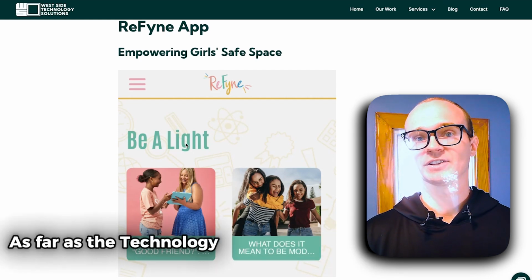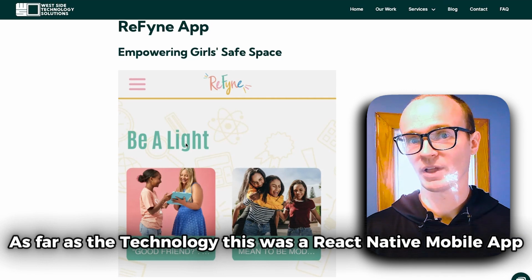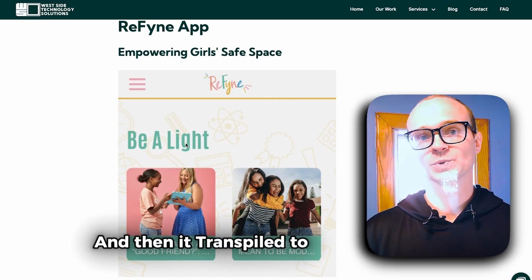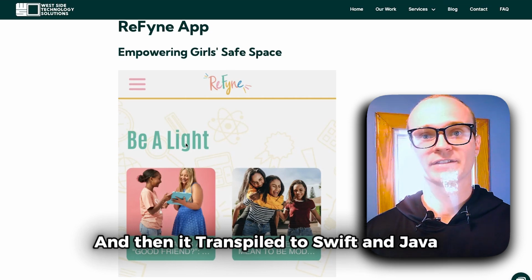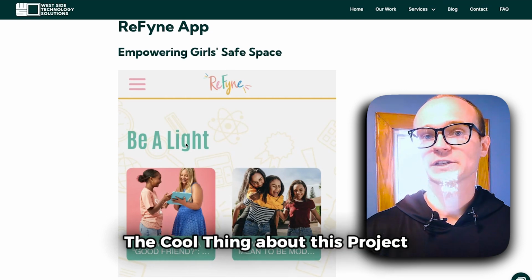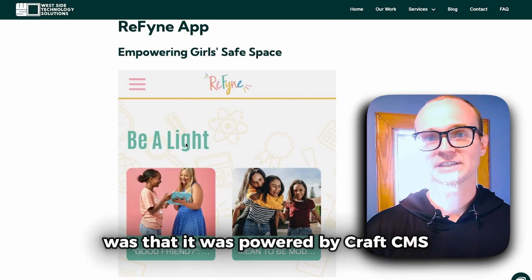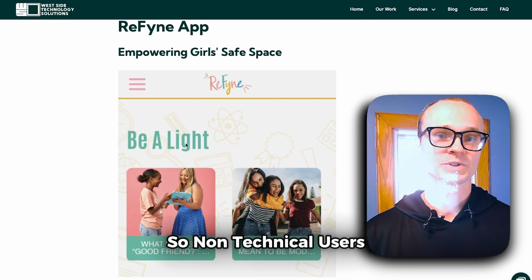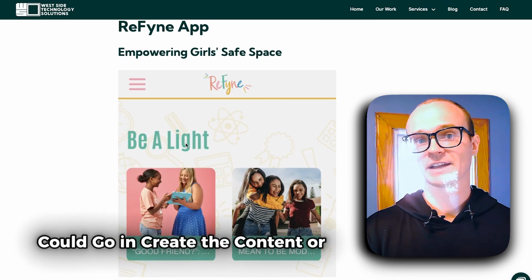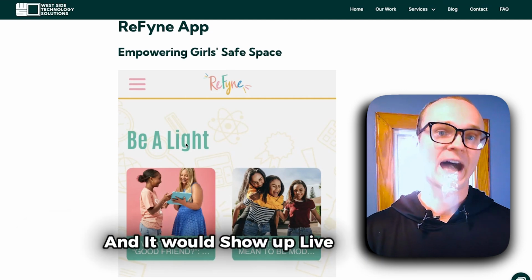As far as the technology, this was a React Native mobile app. So I created this in React Native, and then it transpiled to Swift and Java, and we published it on the Android and iOS stores. The cool thing about this project was that it was powered by Craft CMS. So non-technical users who wanted to create content for the app could go in, create the content or modify the content, and it would show up live in the app.